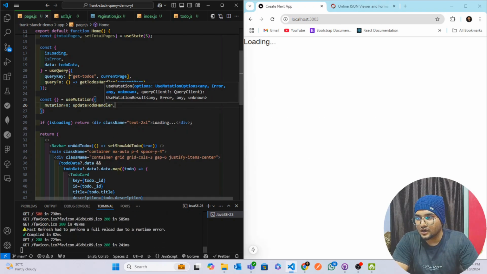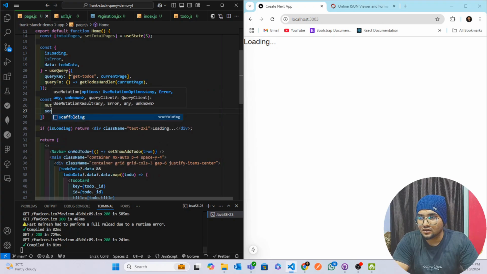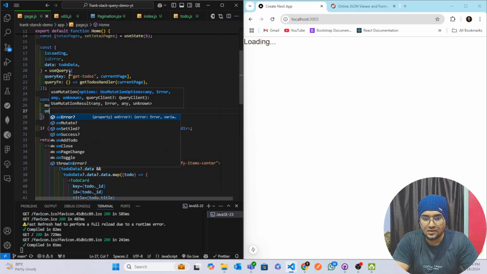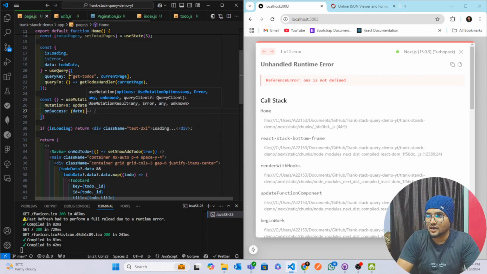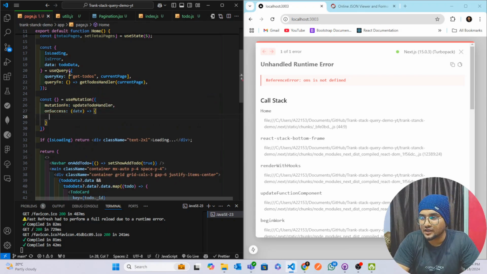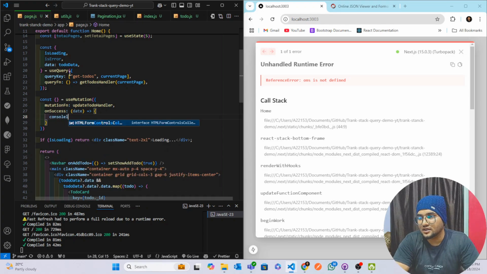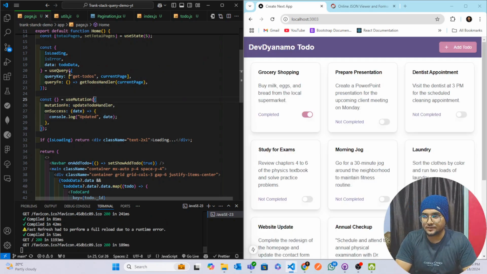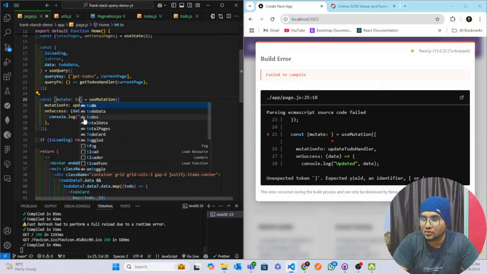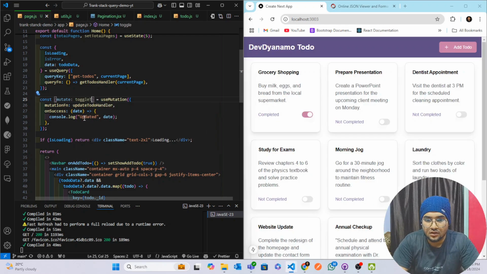And after this, also onSuccess, after the update succeeds, we will have one data, the updated data, whatever response comes, it will be returned here. So we will just console log this and see what data we are getting. And here we will get one function, and let's name the function as mutate, and give an alias name like toggleTodo.